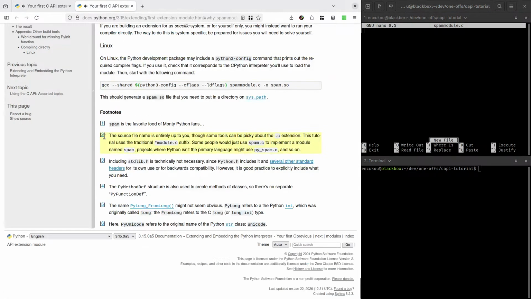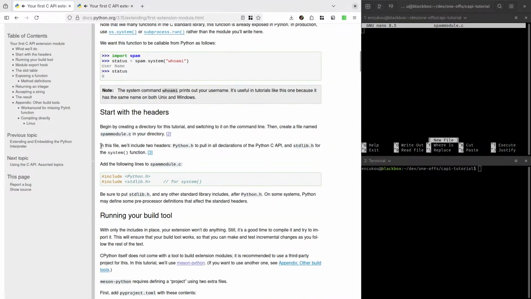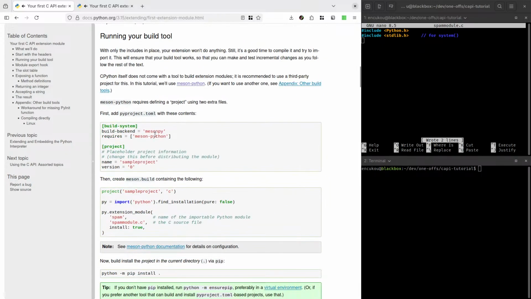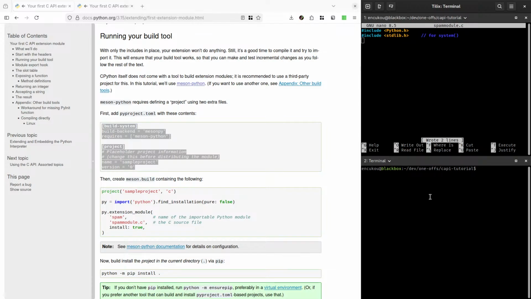There is a footnote: the source file name is entirely up to you. And this file will include Python.h. This one needs to come after Python.h. I'll save that and run the build tool. Our build tool will be Meson Python because that's the easiest to use. You could also use setuptools, but that's a bit quirky.